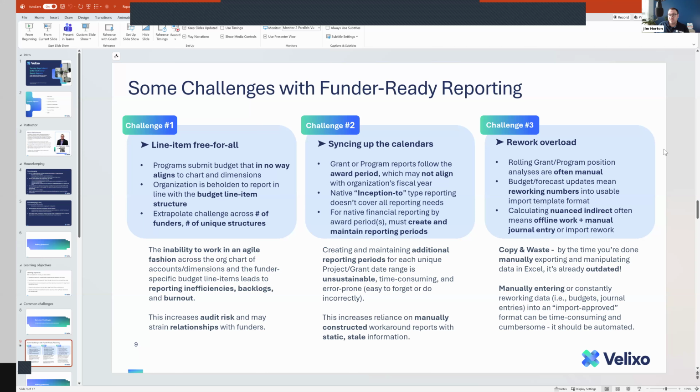Challenge number three that we're facing is what we call the rework overload: rolling grant or program position analyses. If I want to project forward, what does it look like, what am I going to have left or am I going to have overspent? Often that is a very manual exercise. Our budget and forecast updates mean that we're reworking numbers into a usable import template format, because nobody budgets in the import template format. Let's be honest about that.